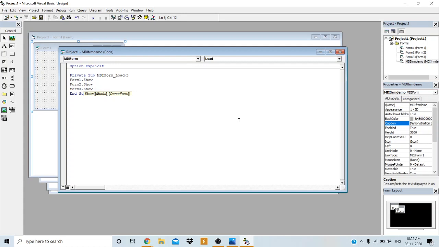Okay, but when I run the application right now without changing the MDI child property of form 2 and form 3, how will the output appear? Whether form 2 and form 3 are also going to be within the MDI form, or whether they are going to be separate, individual forms. Separate forms, sir.